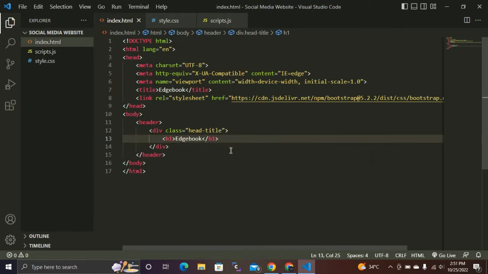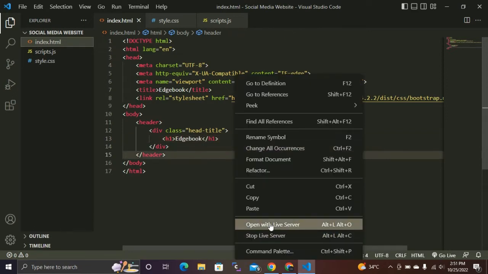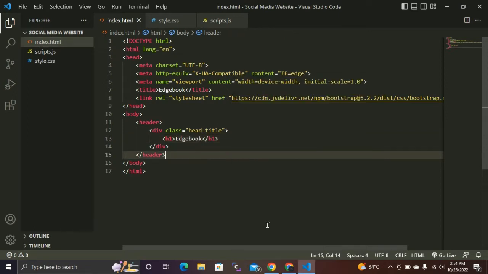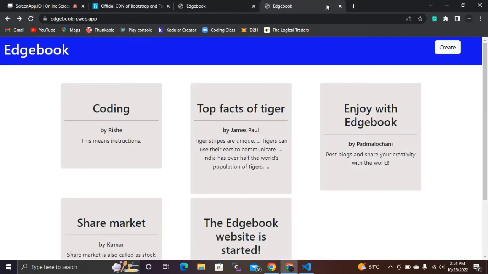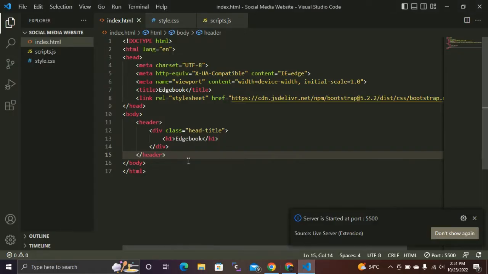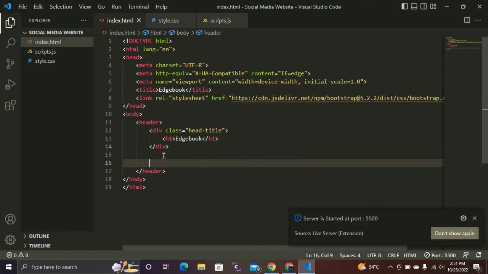Let's test our website now. Just right click and open with Live Server. It will open immediately in our default browser. Here you can see Edgebook is displaying, right? Just like it's showing here, Edgebook. The next thing is that I'm going to create another division class.